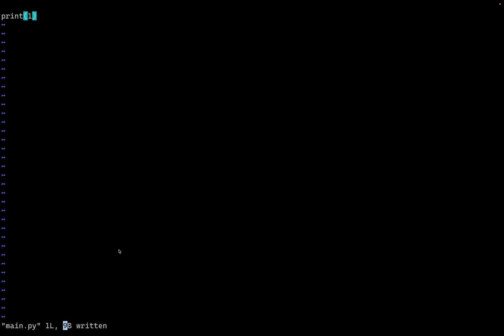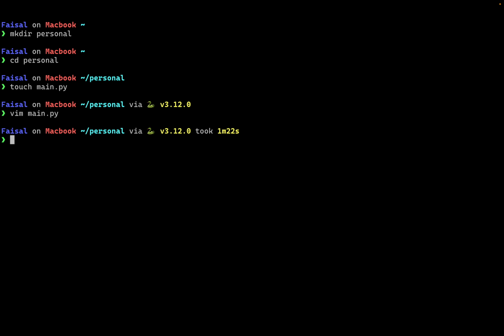And if I press colon and then Q, it will close this file. So it closed the file. We have written code in the main.py file. One way of checking what's inside a file in terminal is to use a cat command. A cat command basically tells you whatever is in a file. So if I write cat followed by main.py, it will print the content of this file. We wrote print 1, and as we can see, print 1 is inside this file.